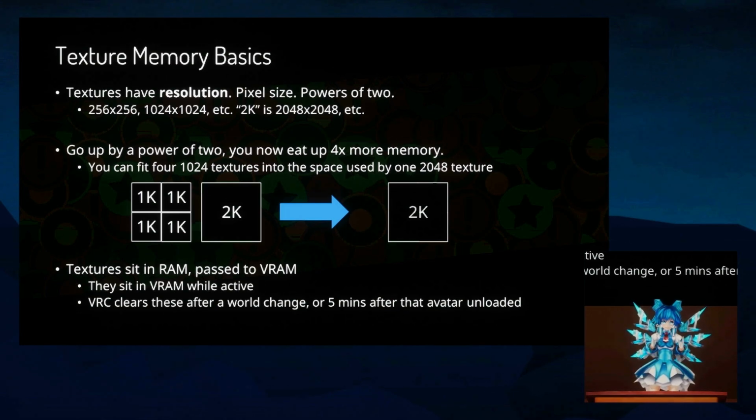Anytime that you take a texture and you go up by a power of 2, so from 1K to 2K, you're actually eating up 4 times more memory. Not 2 times, 4 times. And here's how you can kind of visualize it. 4 1K textures can fit into 1 2K. It didn't really show up on the screen here very well, but those 4 little boxes fit into the one big box.